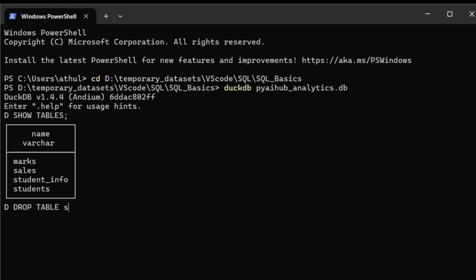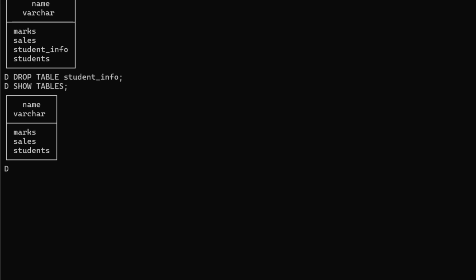And now let's show tables. Now the student info table is not in our show tables. Okay. So we are going to create our student info. Before that, I want to show you the existing tables' described version. That is through select star from students.